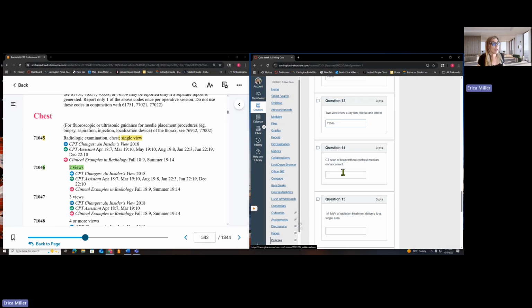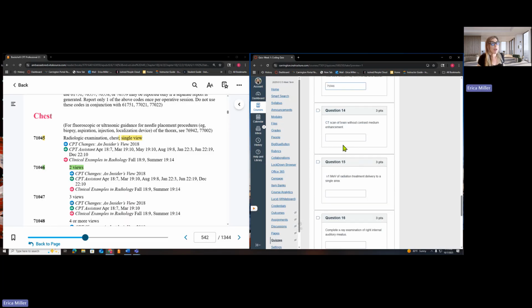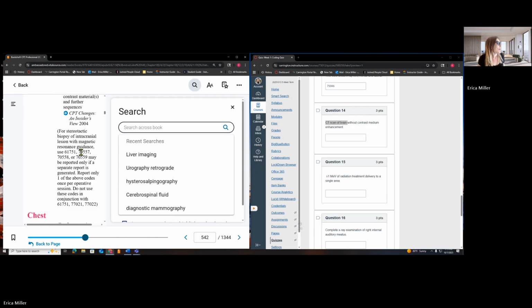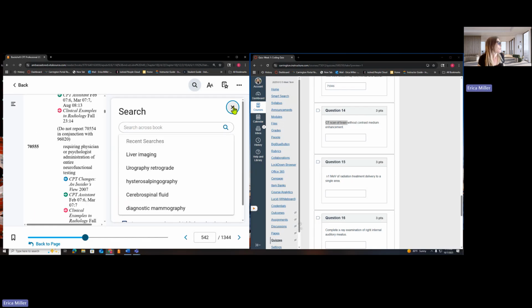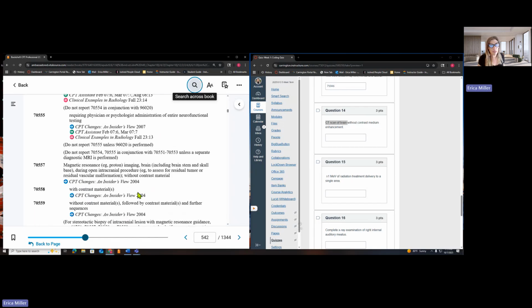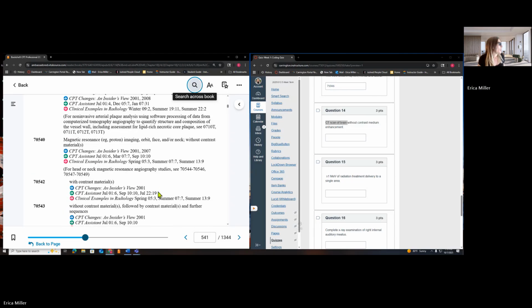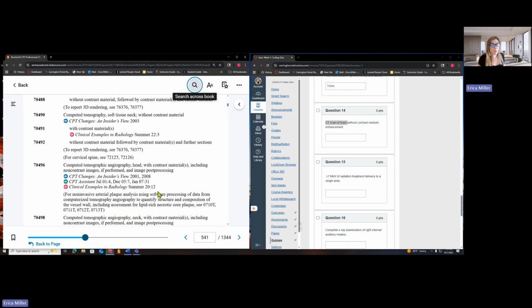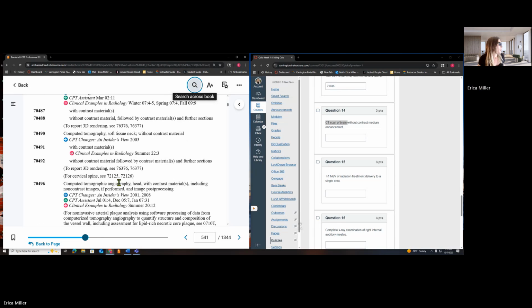All right, up next, we have a CT scan of the brain without contrast medium enhancement. Here's one where we probably could go back up. Actually, I'm going to see if I can go back up to the head and see what's listed there in the head section. I'm not even going to use my index on this one. We're already in the right area.